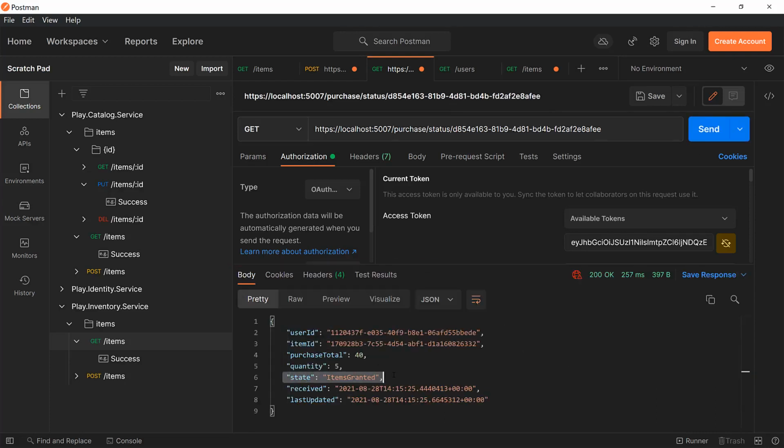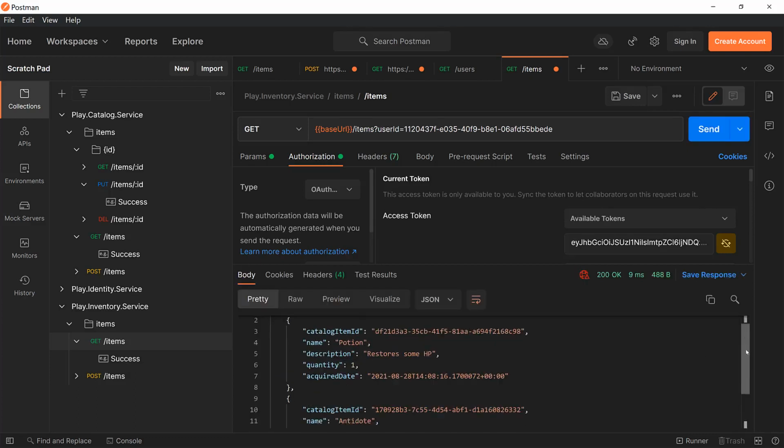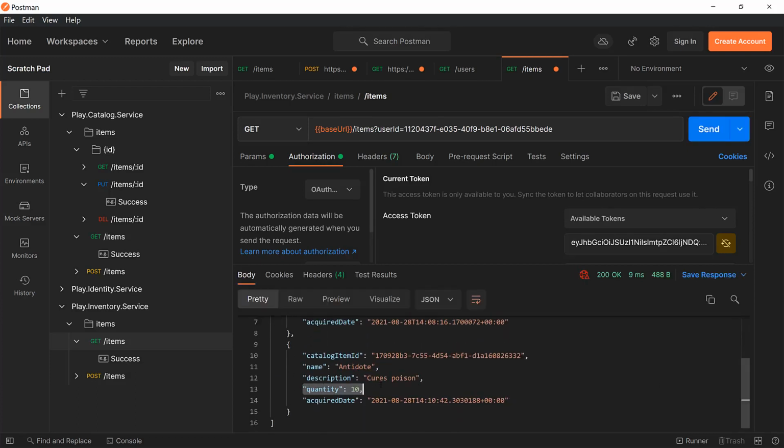And as you can see, now the state is correct. We have switched to the items granted state. And if we head into the inventory Get Items tab, let's confirm that if we do Send here, we do have now 10 antidotes. So this succeeded.